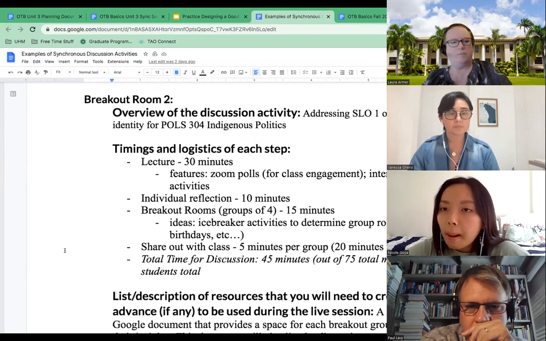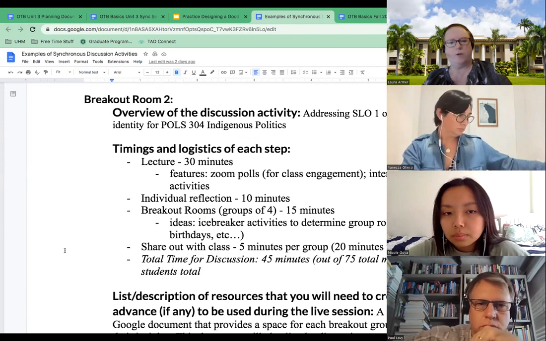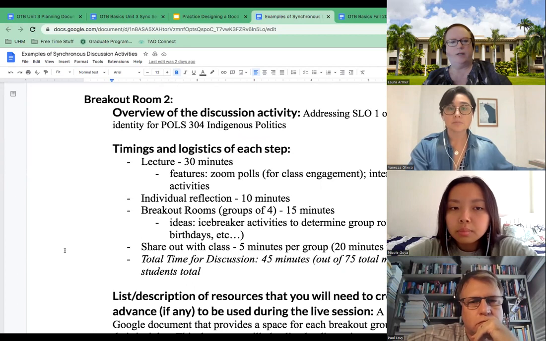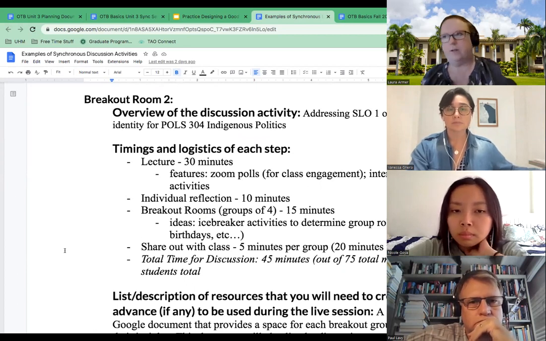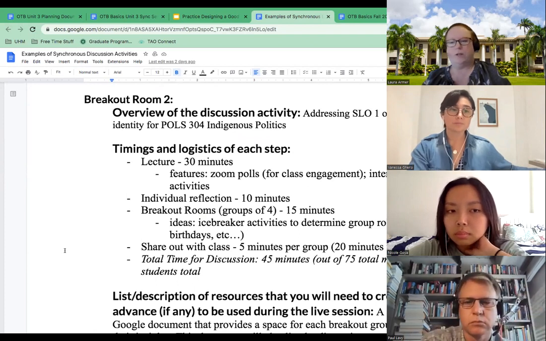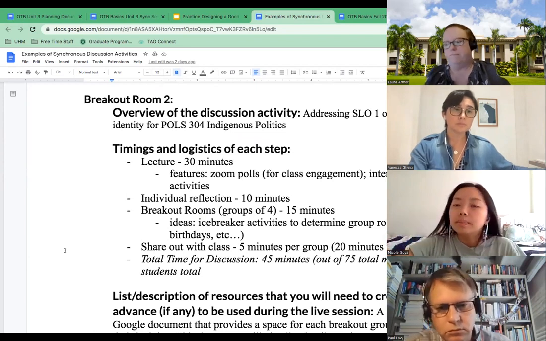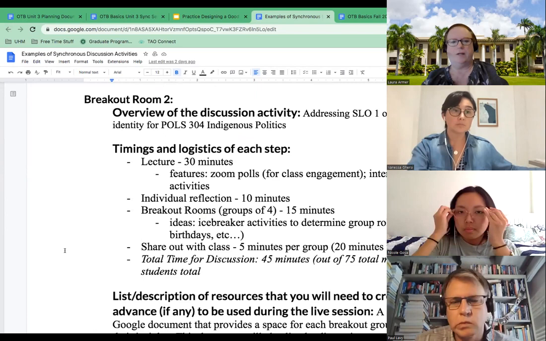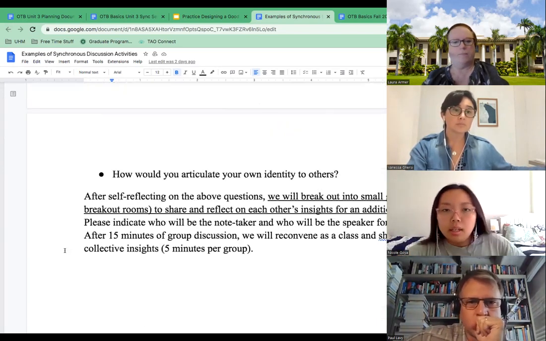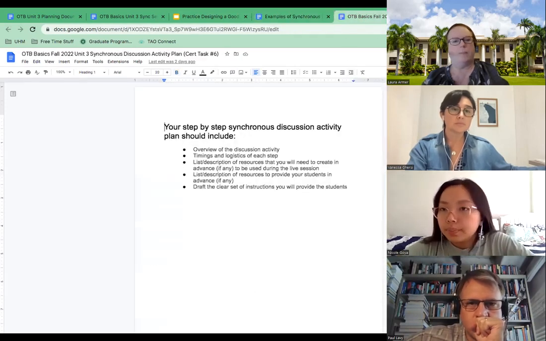So note this one, the overview says addressing the SLO 1 on Indigenous identity. So it is ideal, of course, for any discussion. This is a great reminder that it should align to an objective that's been planned, and it's not just tangential or something like that. So yeah, for sure.